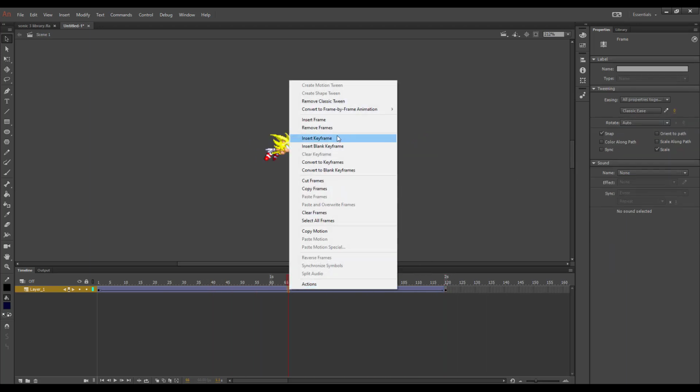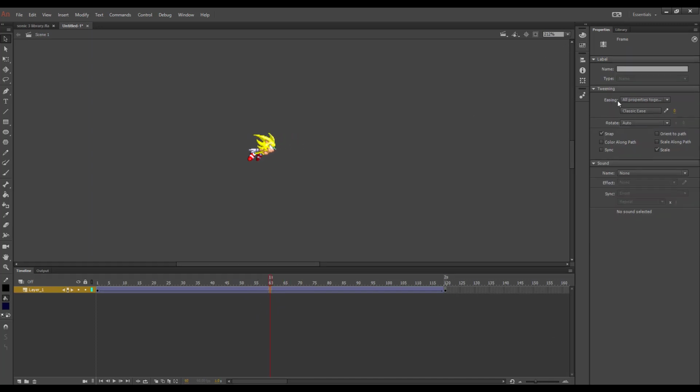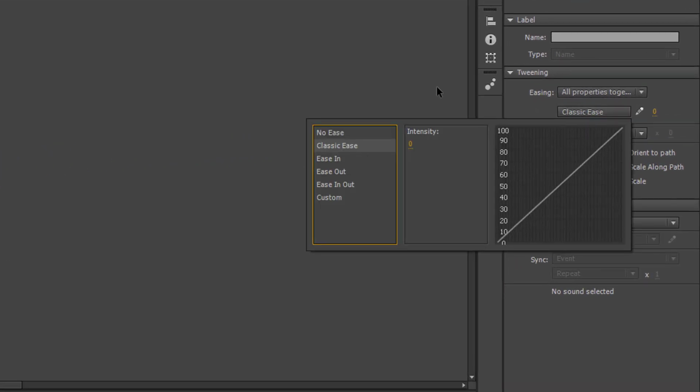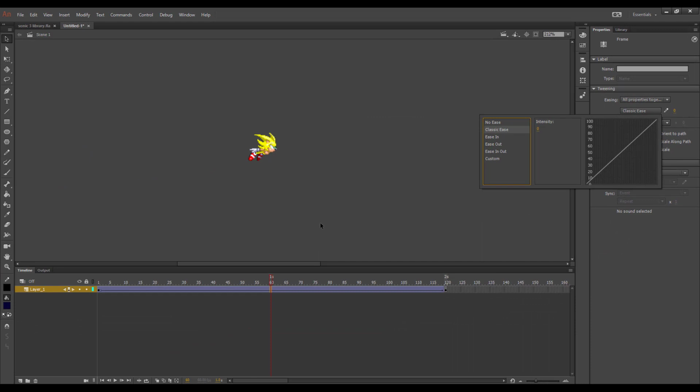So there's different ways you can use these, but you don't really want to be doing this, like convert to frame by frame animation. You don't really want to do that. But the classic tween does have a thing that's very useful, and that is easing. So if you don't know what easing is, in summary, it's basically making something go slow to begin with, and then speed up, and then slow down towards the end, effectively.